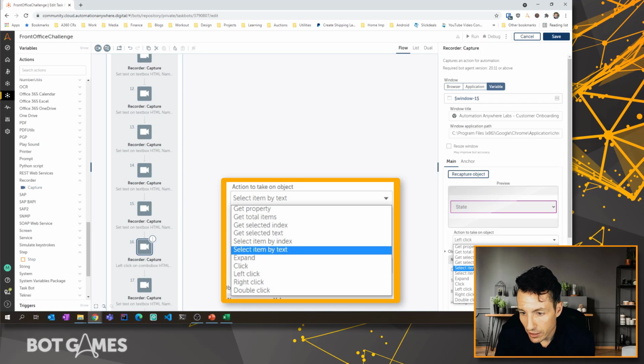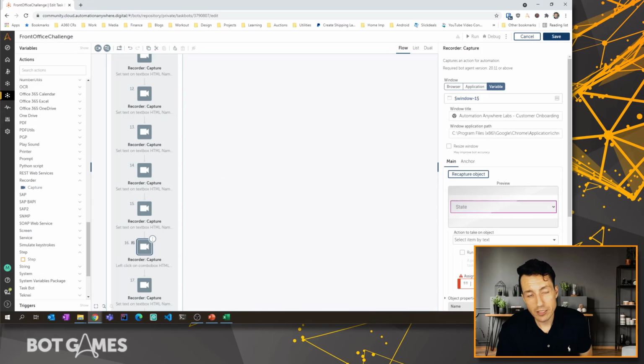And I'm going to say select item by text. Okay? So I'm going to supply the text here that I want to be selected from the drop-down. Now, obviously this works as long as the text that I'm feeding it actually exists as a drop-down item. If I gave it the word Hawaii and that was not in the drop-down list, then that's not going to work.